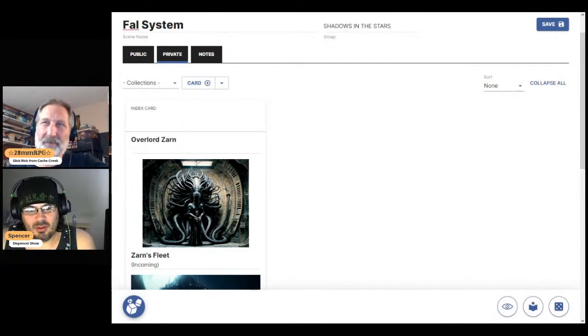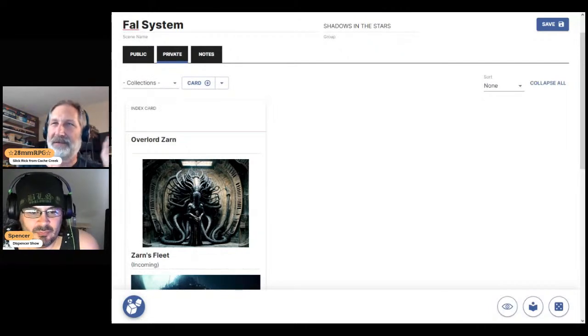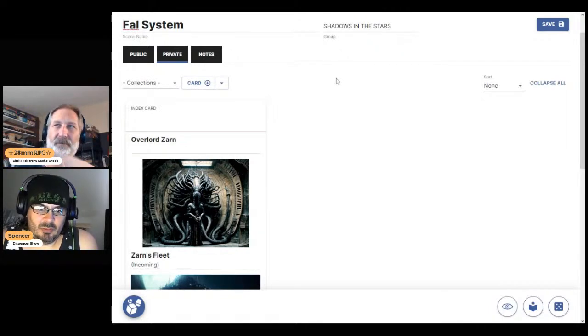I have my little camera up here on top that points down at where I'm rolling and stuff like that. So I just add that in through StreamYard.